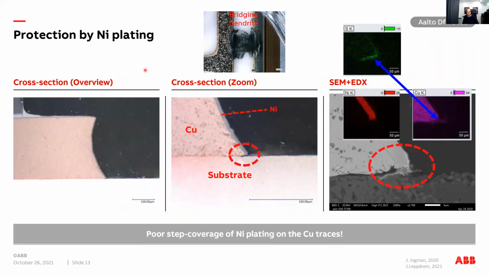I'm having this kind of a trial: how to protect these coppers. How to cover these copper traces with something that would protect them from the corrosion. So the first trial that has been used for many years is nickel.